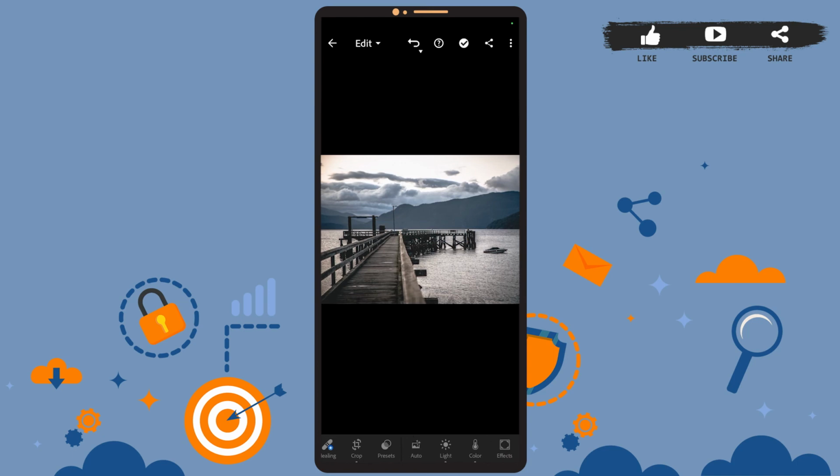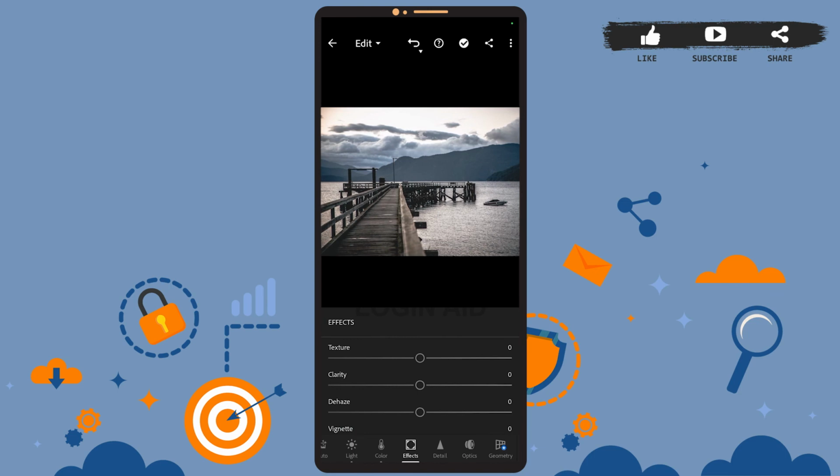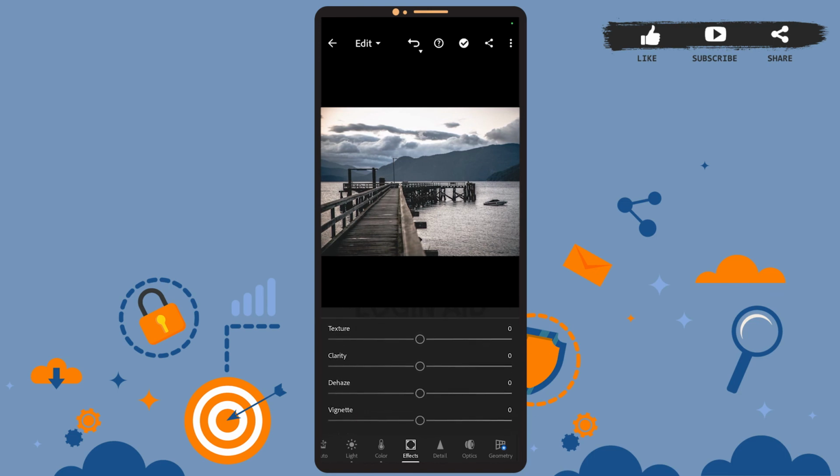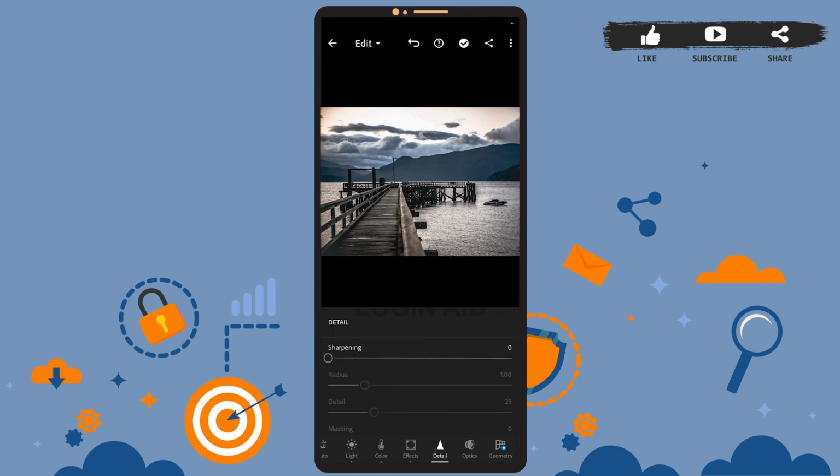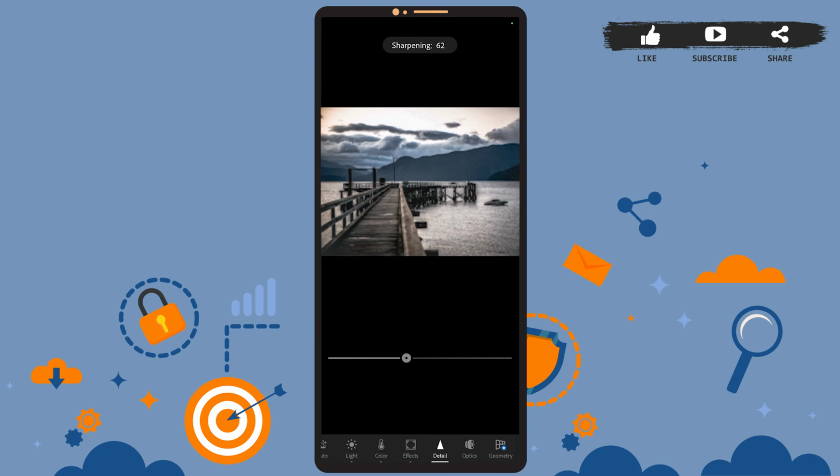The next feature is effects. You can use various effects on your photo. You have texture, clarity, dehaze, and many other options. You can experiment with them. There's also the detail feature, which allows you to bring out the details on your photo. As you can see, there's the sharpening feature, radius, detail, and many other options. You can experiment with them and adjust them according to your needs.